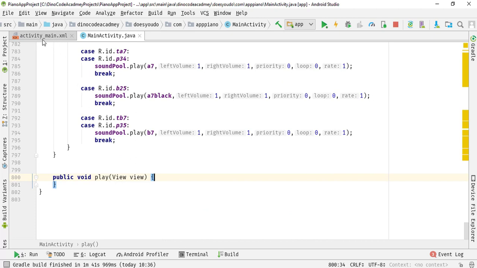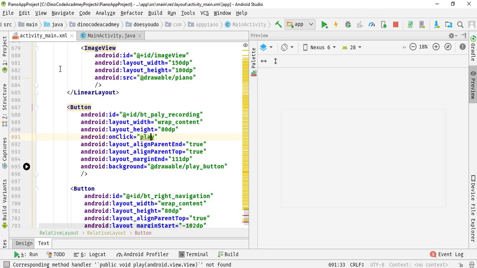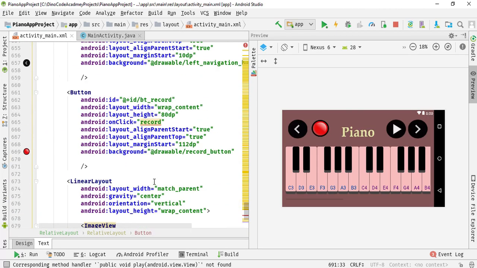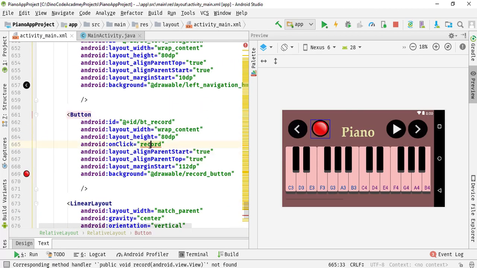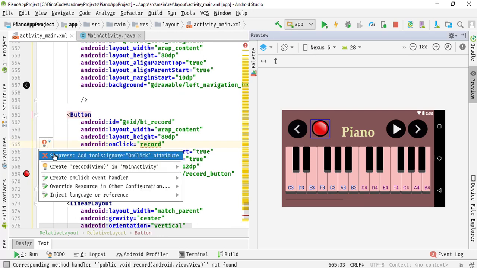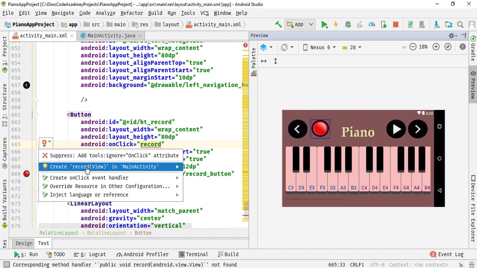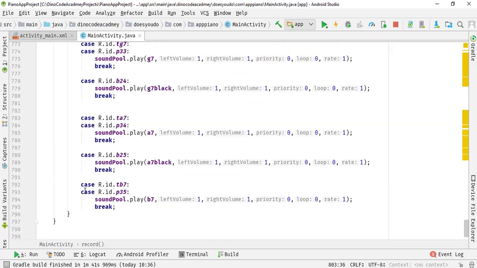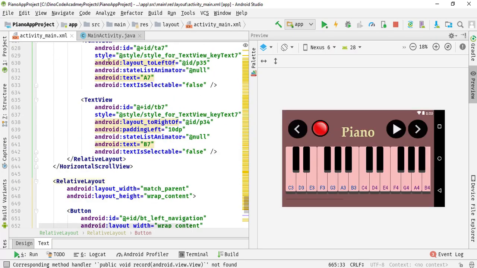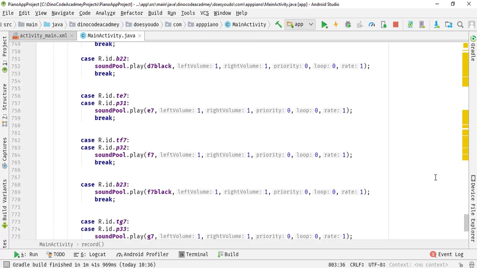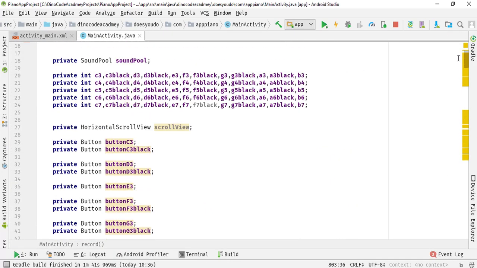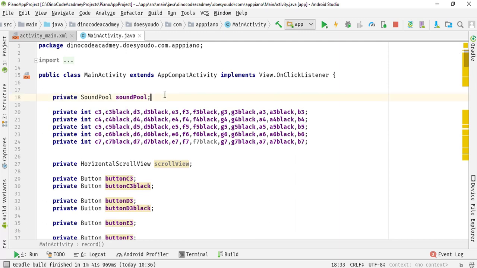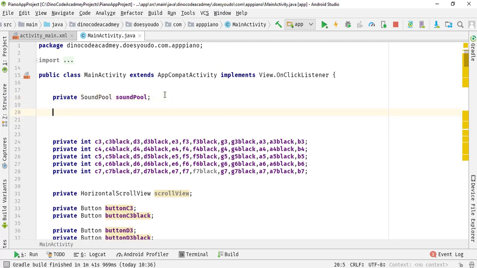Simply click again on this activity_main.xml and go to the record button, this one. Again click on it, a red bulb will appear, click on it and again select the second option. Then it will create a record method for you. Then switch back to main activity, and go to the top of the main activity. From here you need to specify some variables.